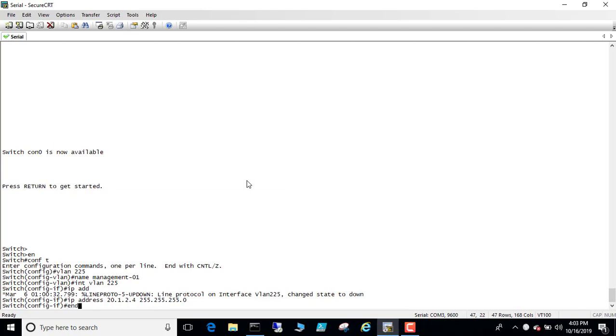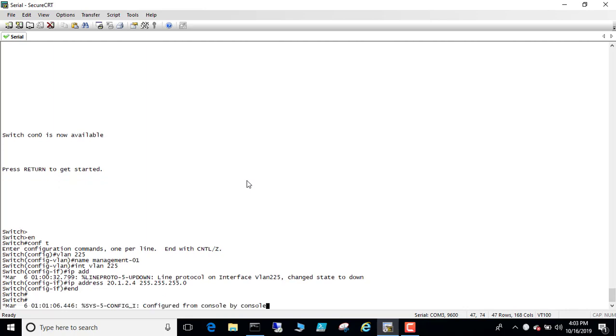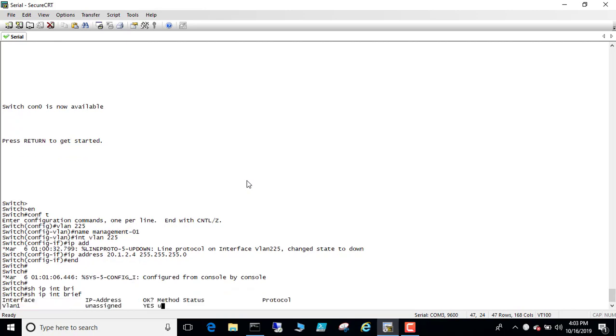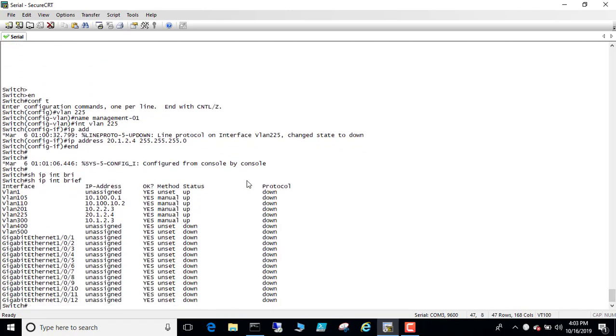So if you want to look at the layer 3 interface, do a show IP interface brief. So we created 225 here. You see the status is up, but the protocol is down. So you need to have at least one interface up on that VLAN 225 for both status to be up.